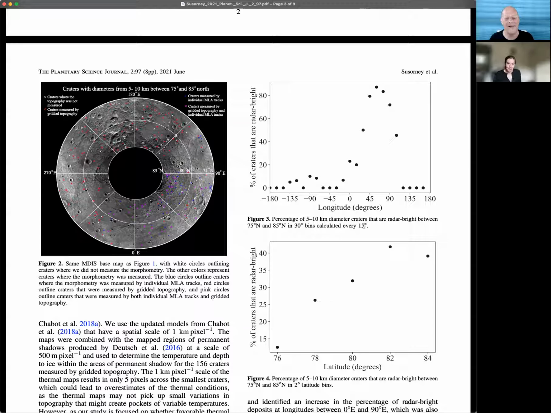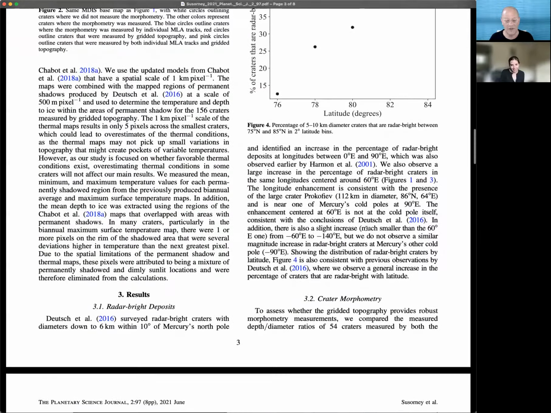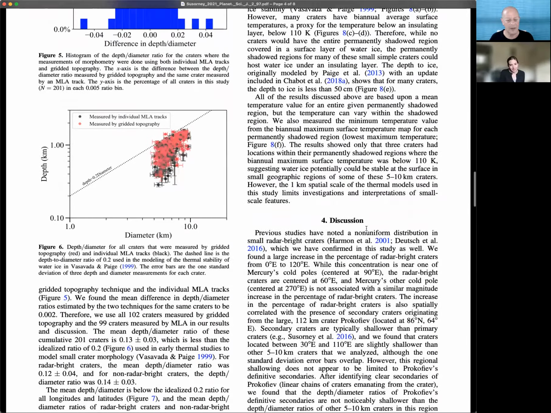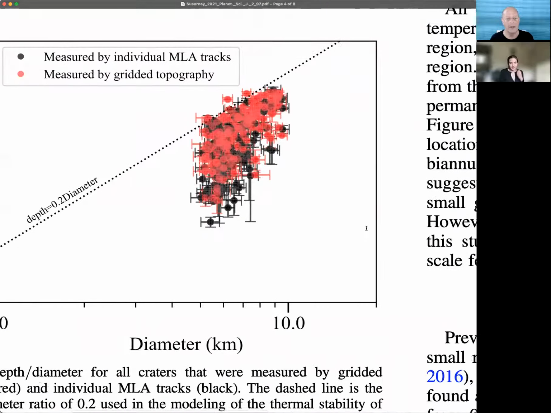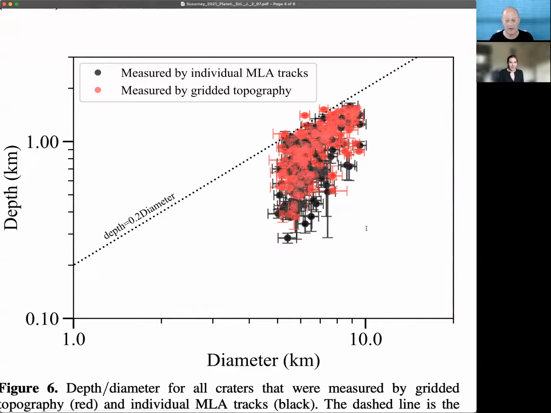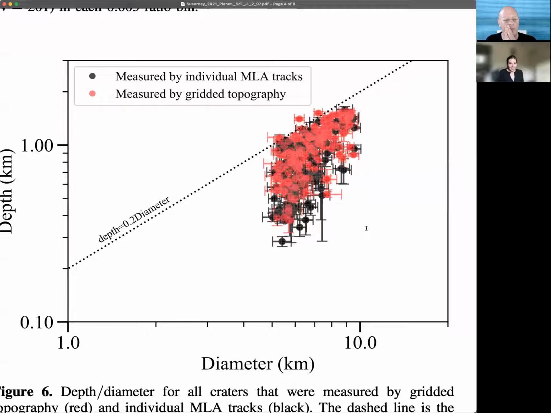But if we want to pop out to figure 6 to show some of the exciting results, let's blow that up. There we go. Diameter depth. I know it doesn't look like the most exciting plot in the world, but it is.